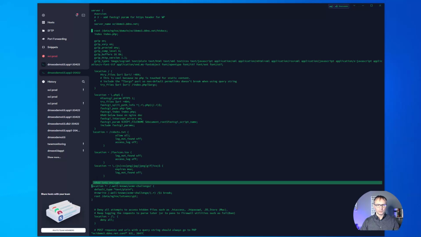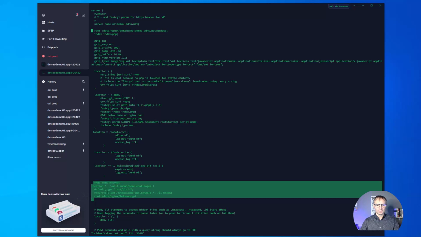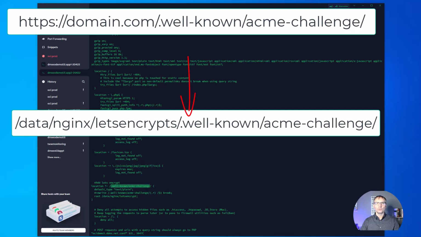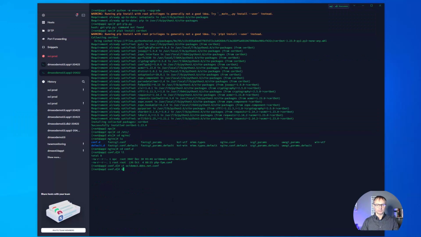In the nginx configuration, we are adding a section for Let's Encrypt for this domain, where we're defining the location .well-known challenge, and we're defining the root path. So now any request which comes with a .well-known ACME challenge will be forwarded to the nginx Let's Encrypt folder structure. Save, close, restart nginx.